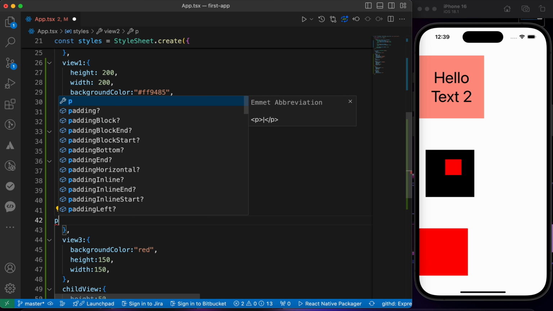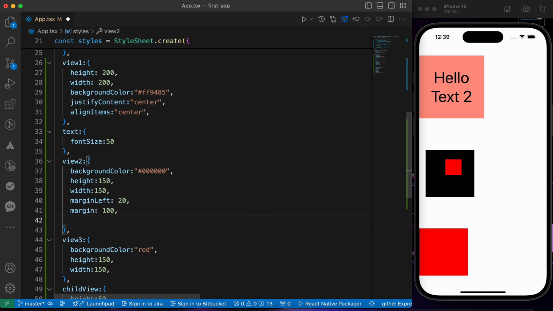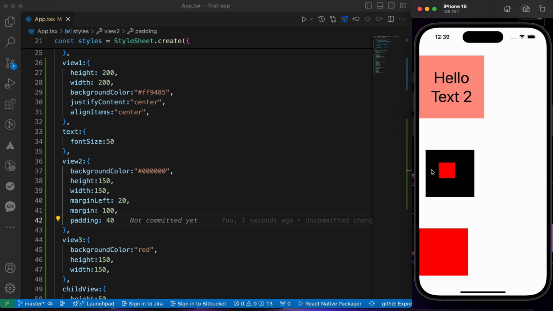Let's add a padding in general. Padding, and let's make it, for example, 40 pixels. Now padding in general adds a padding inside the view of 40 pixels here, here, here, and here. 40 here, 40 here, 40 here, 40 here. So that was the key difference between margin and padding. Padding adds the spaces inside, margin adds the spaces outside.